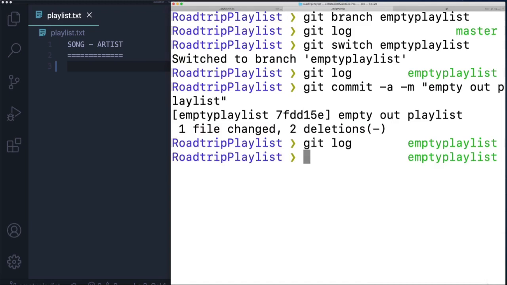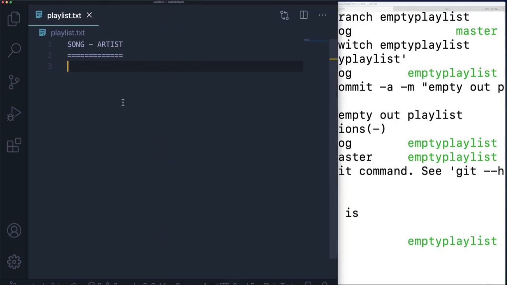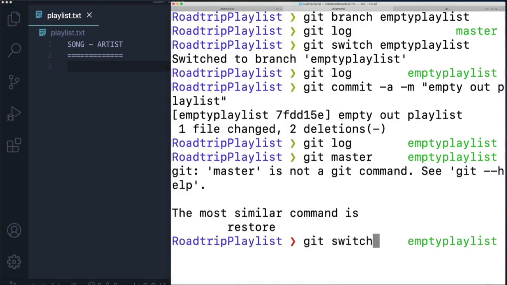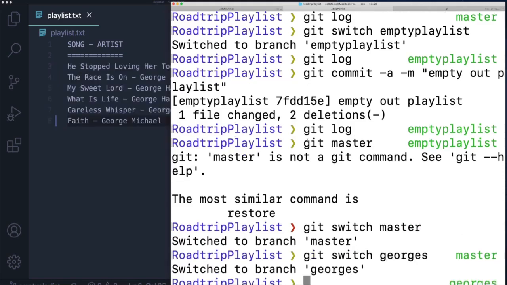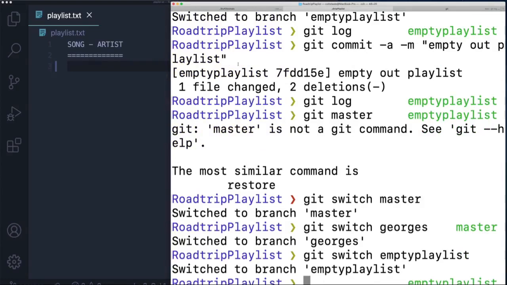Anyway, this has been a long demonstration, but I just wanted to show it does matter where you branch from. So we go back to master. If I git switch master. Okay, we have ABBA. If I go back to George's, git switch George's. There we are. And if I git switch back to empty playlist, that's all we've got.